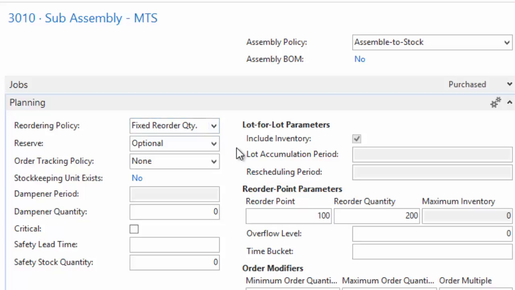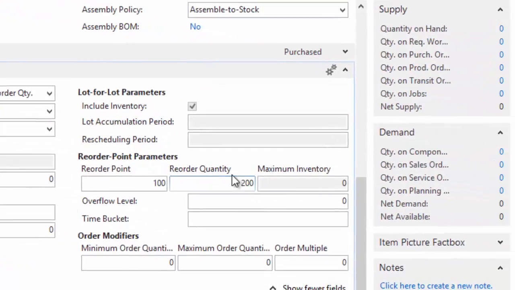I have this one set on fixed reorder quantity with a reorder point of 100. Now that means when the stock level of this part falls below 100, we are going to make, in this quarter, reorder or produce 200 units. So I want to have the system create a production order for me for 200 units. So it will make 200 as soon as we fall below the reorder point of 100.